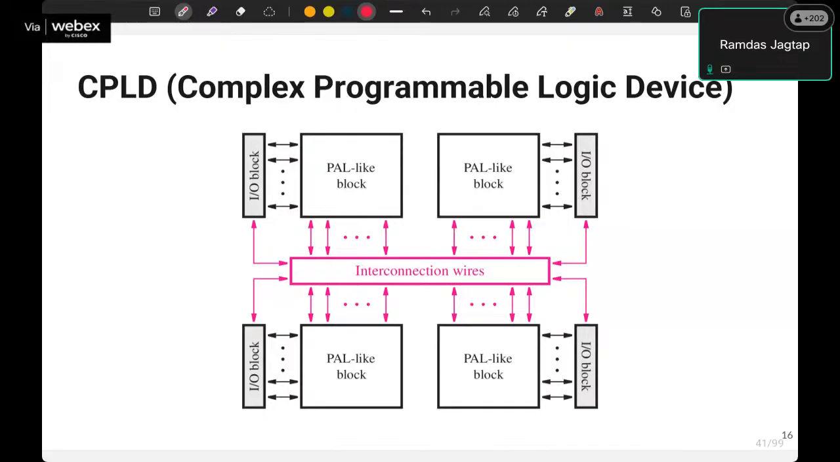So CPLD has one problem. If I have to implement a larger circuit, it doesn't offer that much logic resources. If I have to implement a larger circuit, like a CPU design or a GPU design, I can't implement it on this PLD because I have fewer resources. CPLD offers thousands of logic elements. So what if I can have a circuit with millions of logic elements? That's why the FPGA came into the picture.